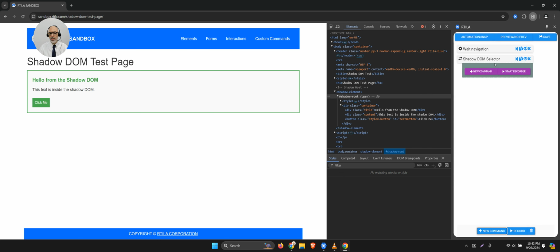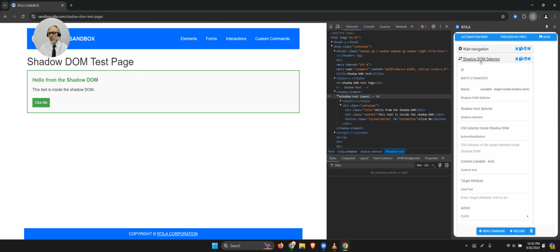So I already added it, and I'm going to explain to you how it works. Once you add it, you have to configure it. Now this is just the name. You can change it. For example, this is Shadow DOM for demo, just for following up.